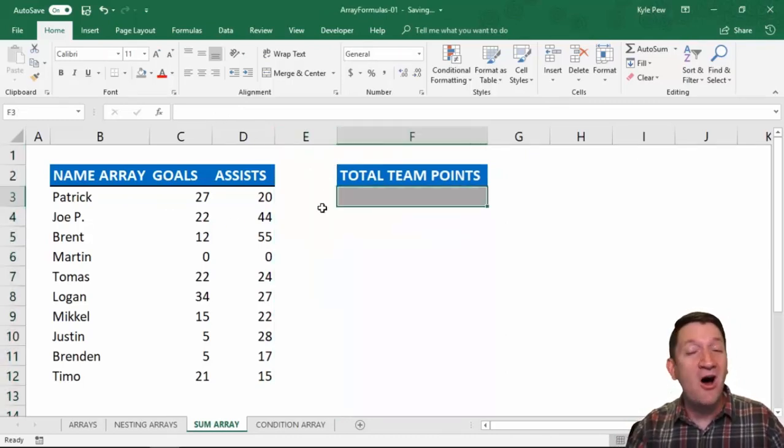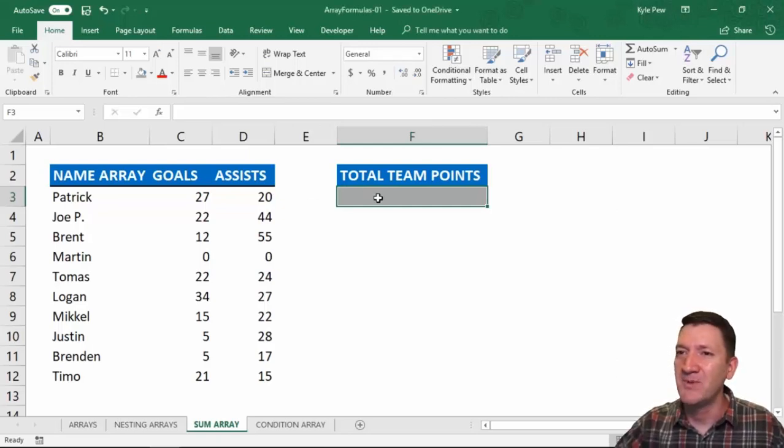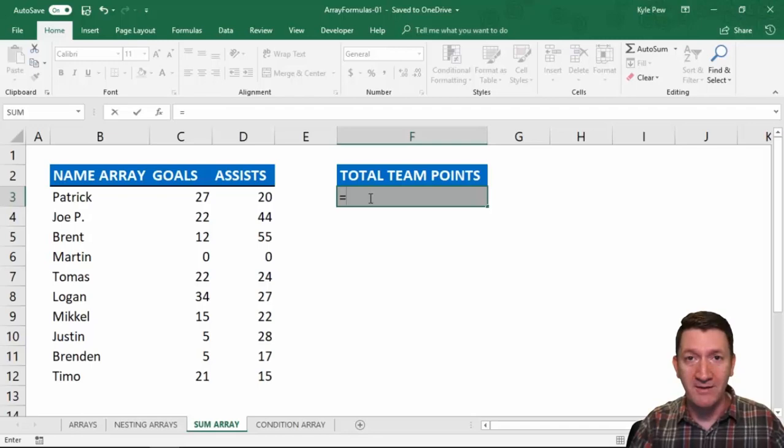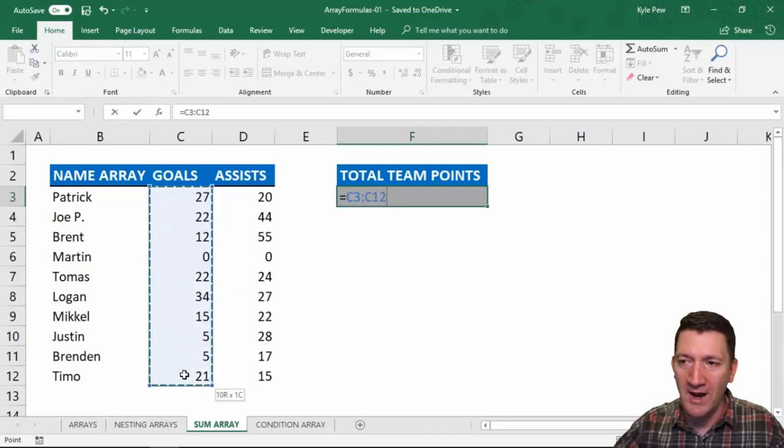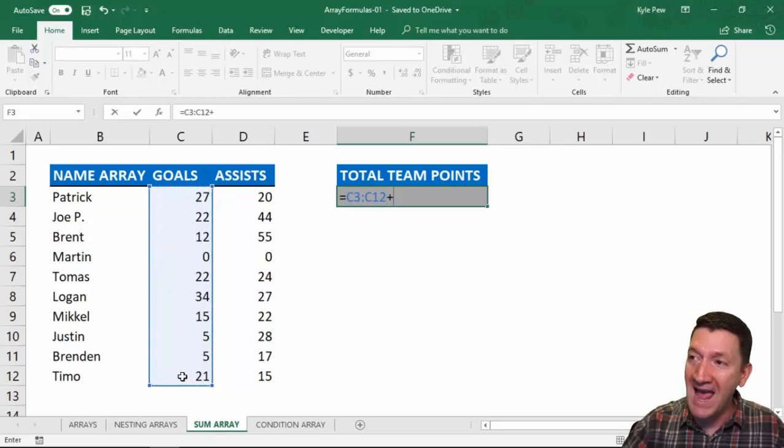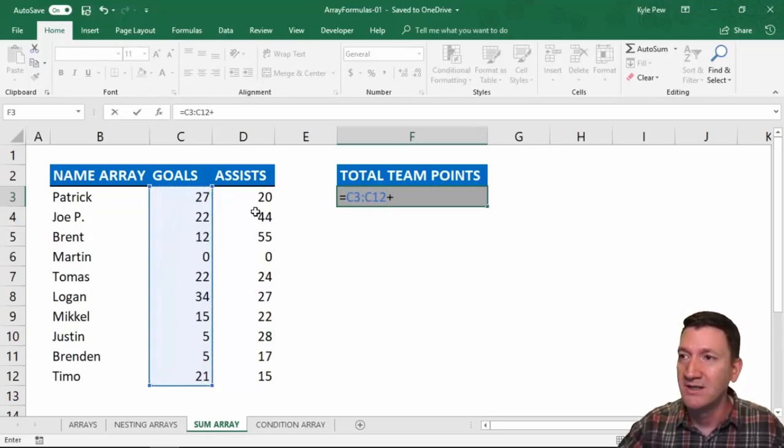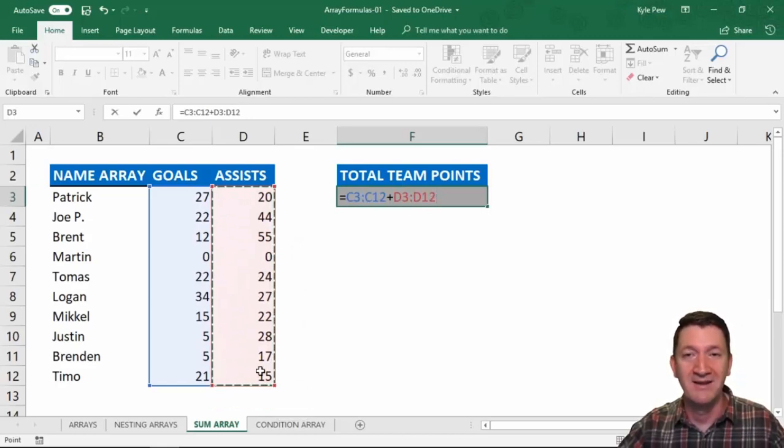So we're now going to do all of that inside of one formula using an array that references two collections of data, two arrays of data. Take a look. I'm going to jump into F3. It's going to be a formula, so I'm going to get my equal sign in there. Now I'm going to reference the goal array, C3 to C12, and then add that, just some addition, to the assists range, or the assists array. There we go. So now we've got C3 to C12 plus D3 to D12.